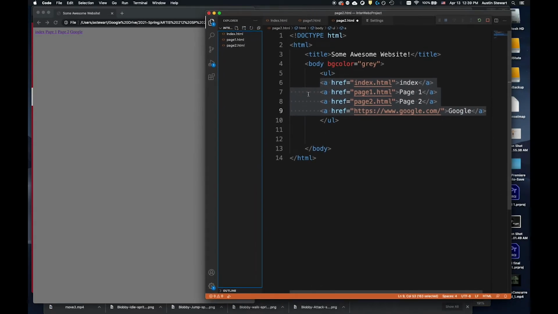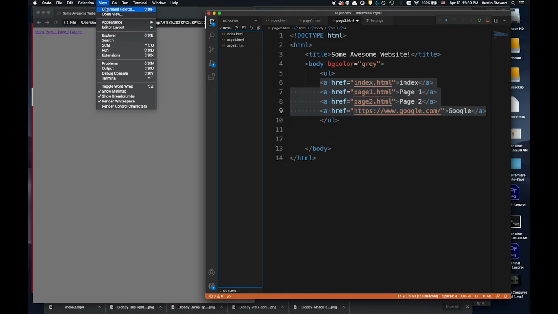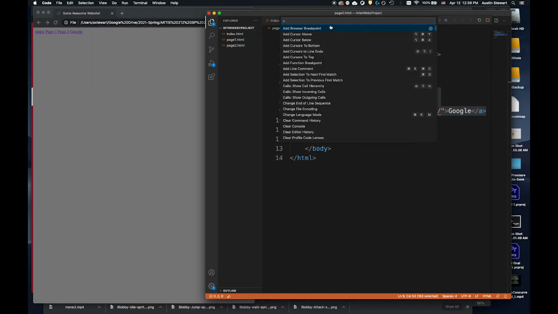Okay, and so what we want to do is indent all of these lines. However, I don't know how to do that because I'm new to the software and I'm trying to figure it out. So if I go up to View and click on Command Palette, what this does is it allows me to search through all of these possible commands in order to find what I need. Now, going down through this list would take forever because there's a lot in there. But I know what I want to do is indent these.